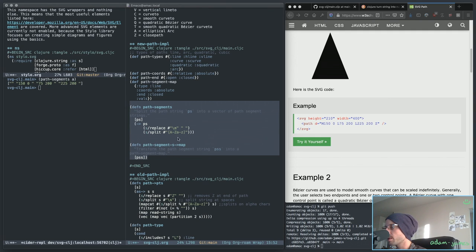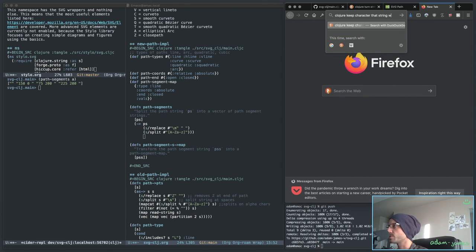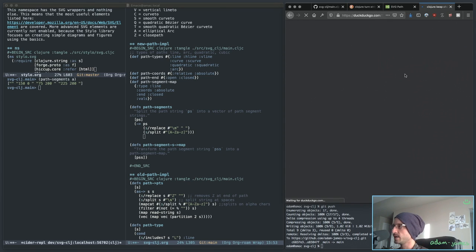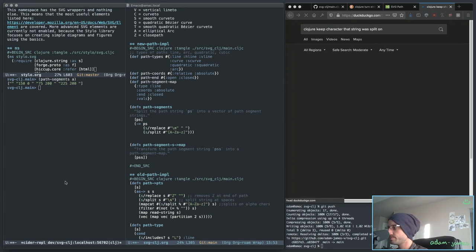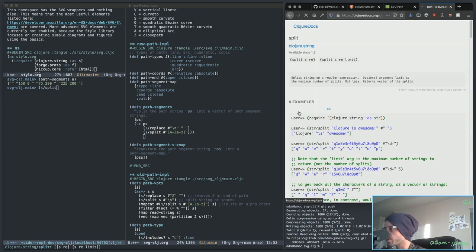All right. So to quickly test this out, oh, that's right. I was trying to figure out there's totally a way to split on a character, but keep the thing that it was split on. Let's do that. Clojure, keep character that string was split on. Maybe there might have been an example right in here too.